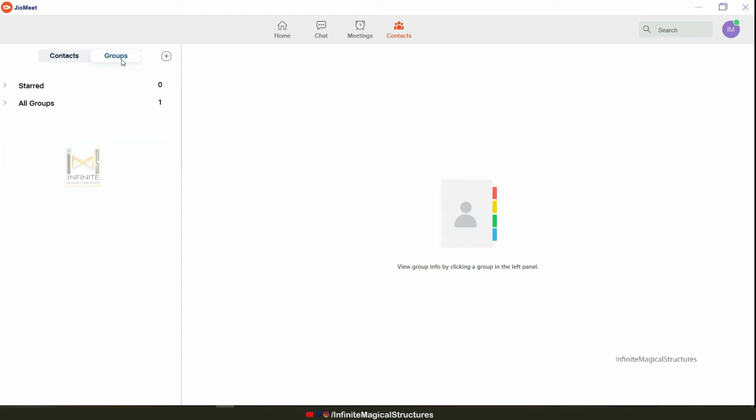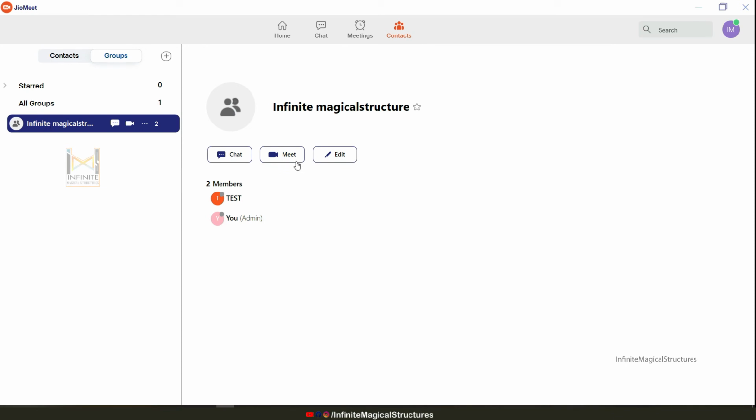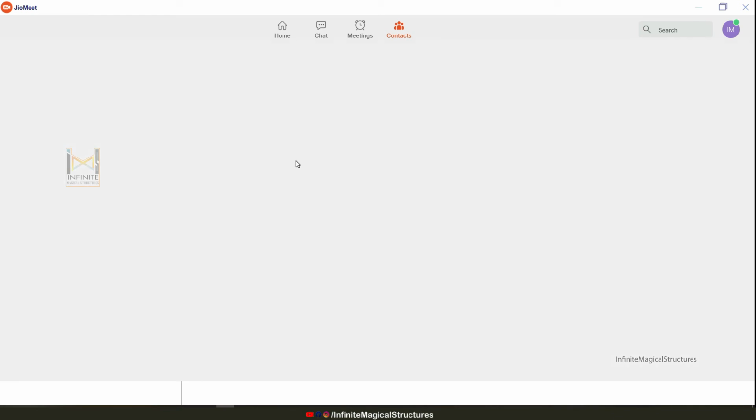Next, groups. We can also create any number of groups. For example, I'm going to conduct a class for K-12 education students. We can create class 12, class 12A, class 12B. That means we can also create groups according to the section. And if you want to start a group meeting, you just have to click on the group and give meet. Then the meeting will be started.